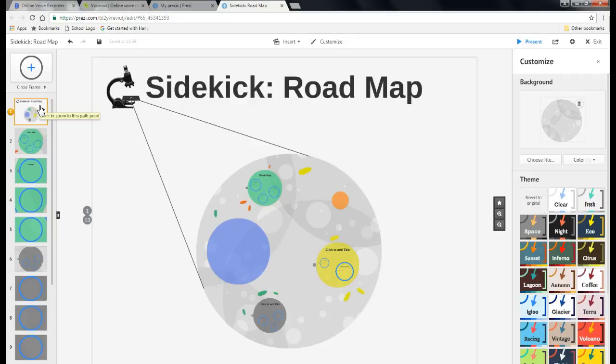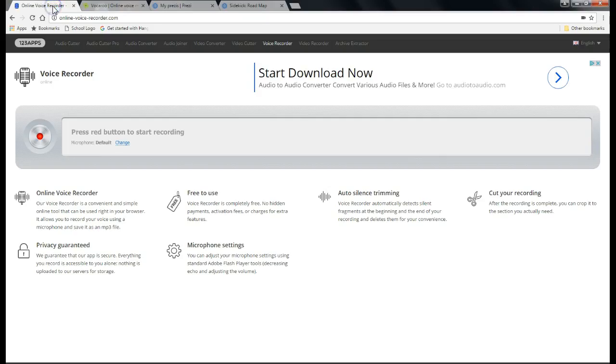I've already logged in, and I'm interested in adding voice narration to this path. So I need to record it somewhere. My first recommendation is a tool called online-voice-recorder.com. And it's as simple as pressing the record button and recording your narration. Sometimes it will ask you if it's okay to use the microphone, so if you get that message, you always want to say allow. So I'm going to try it out. And I'm going to record the first path of my Prezi presentation.